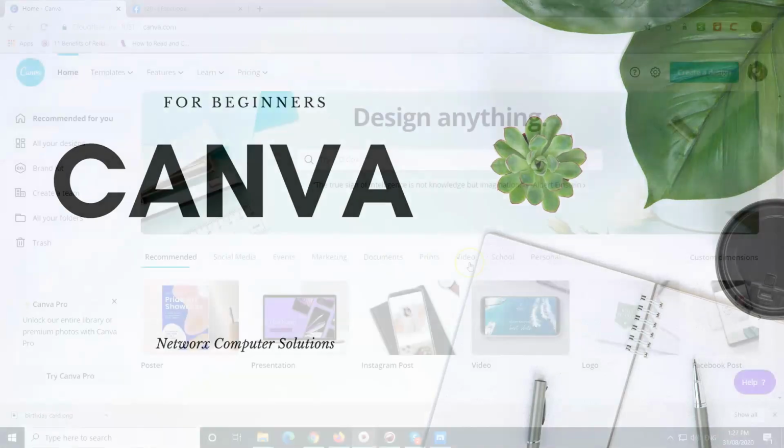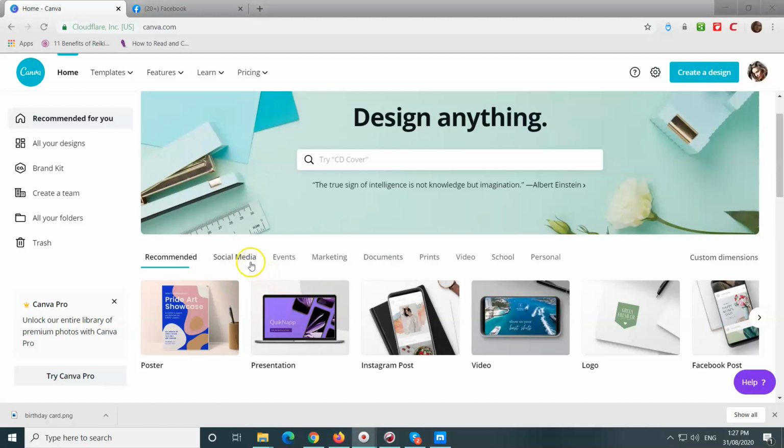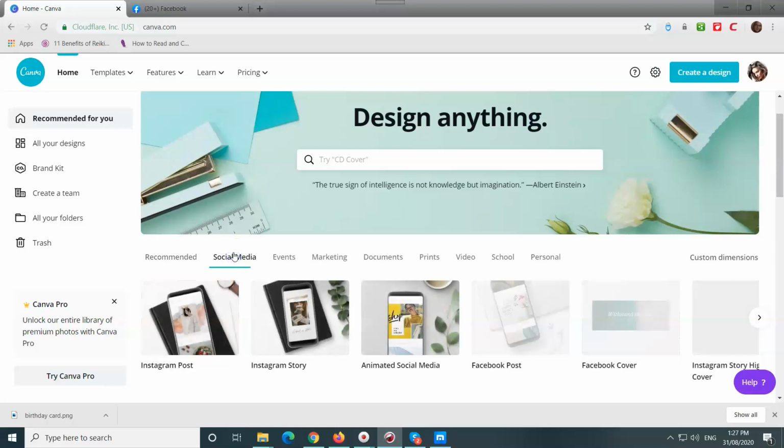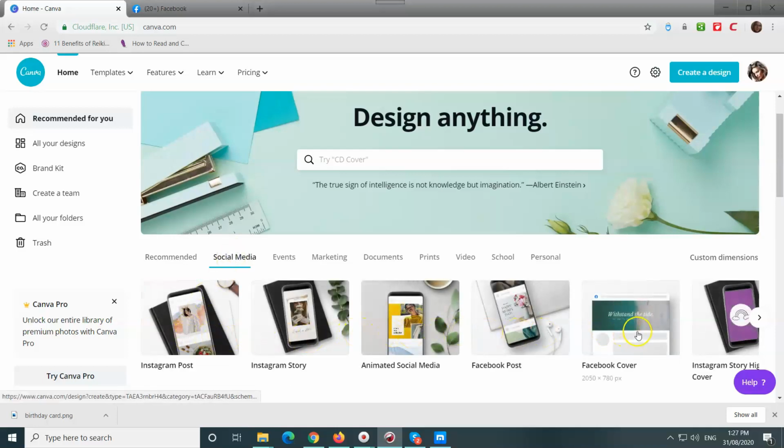So probably the most common type of design that I make is a Facebook post. So I'm going to click over here under social media. And we've got Instagram, but I don't use Instagram. I'm going to select a Facebook post.